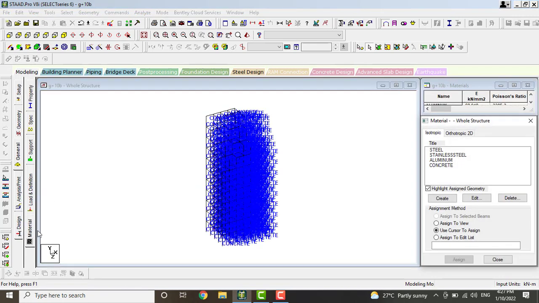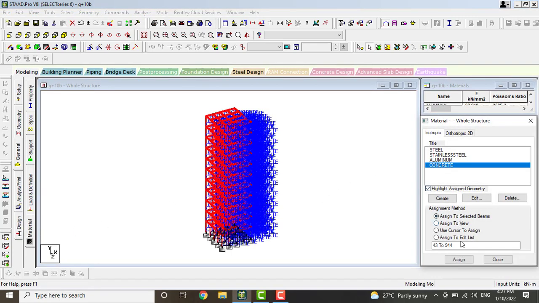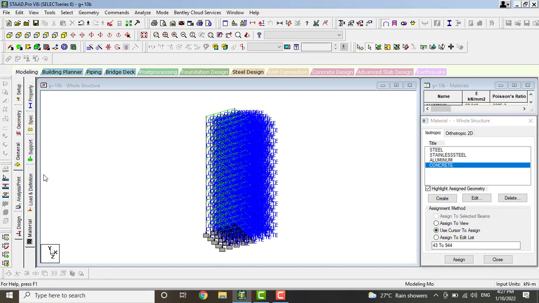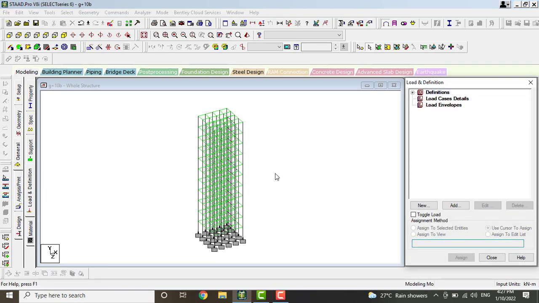So now we will add the materials. Select the concrete, assign to view, assign yes. So concrete has been assigned. Now we will define the loads.